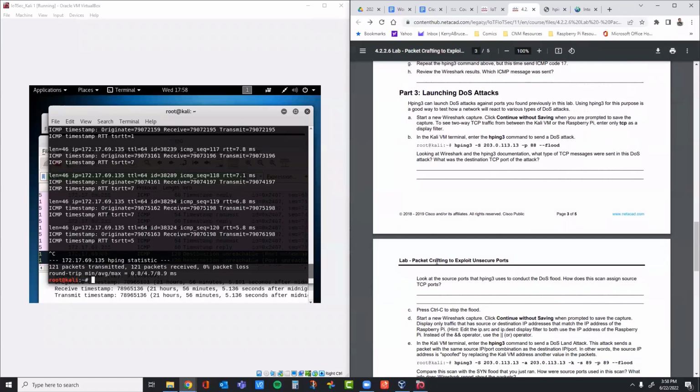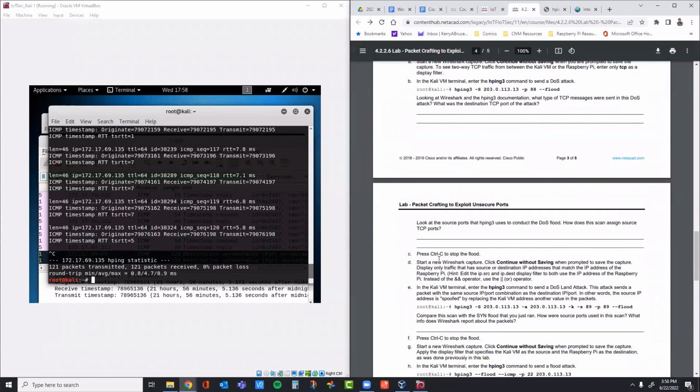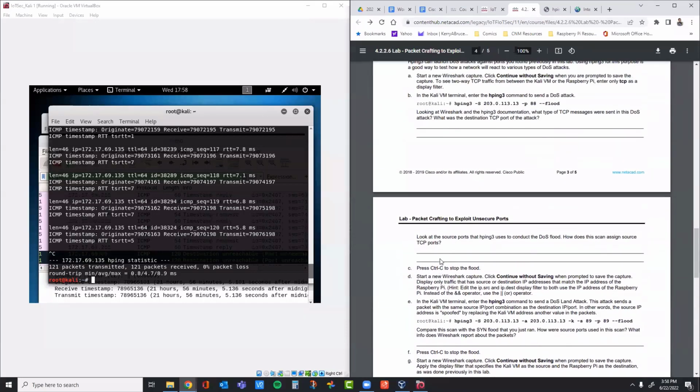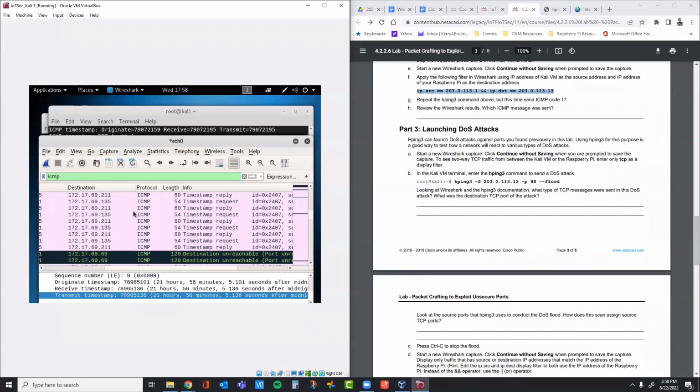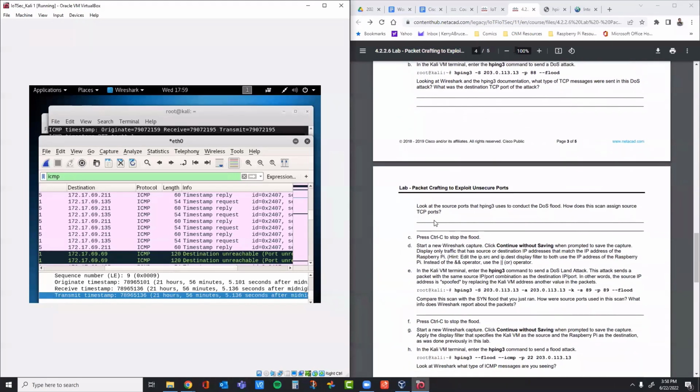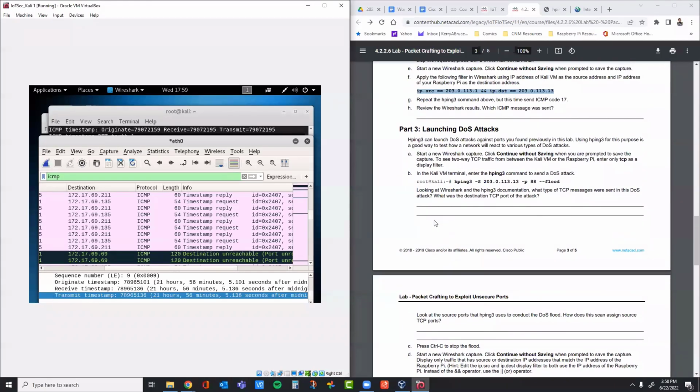So the next piece we're going to do is launch a DOS attack. Sweet. Let's try this, see what happens. All right. So I've got nothing going on there. I'm going to start a new capture. And I have the one filter that we're using, ICMP.